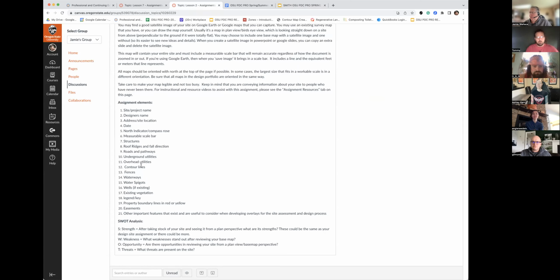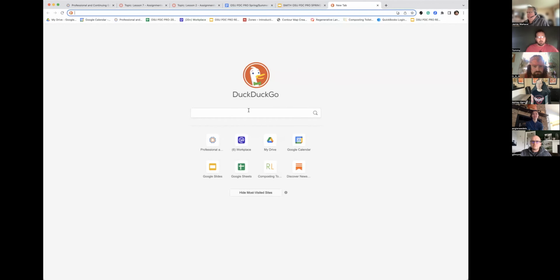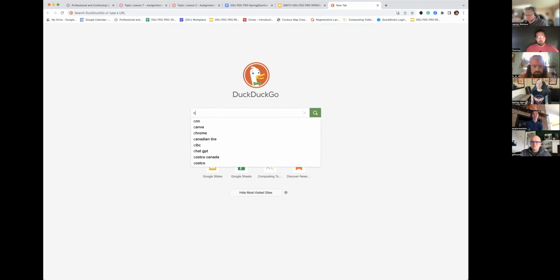Let's see here. Yeah, so if you can get contour lines, that's great. Now, if you're in an urban area, you may be able to get contours from a local government interactive map. You may want to use this sort of thing, Contour Creator. I would not recommend using Contour Creator for work for pay. It's just not that accurate.